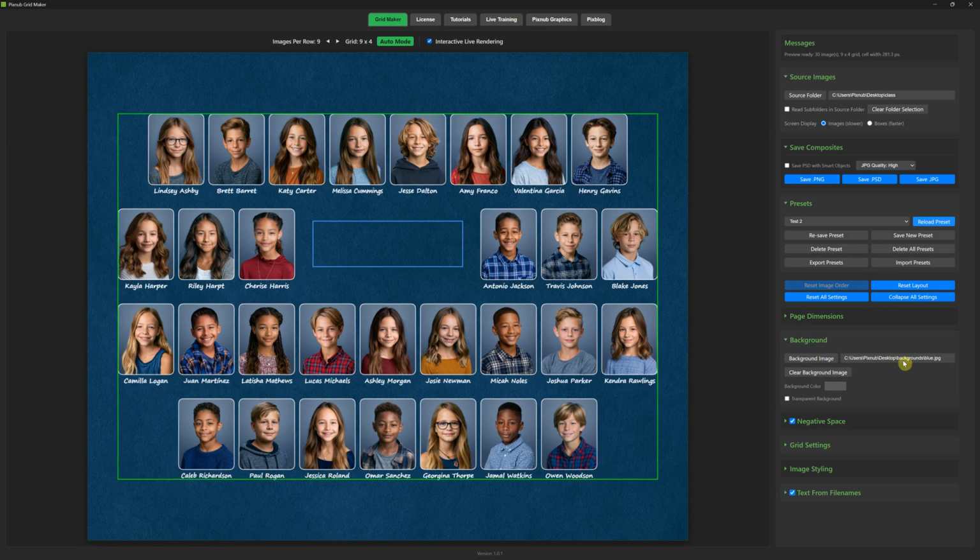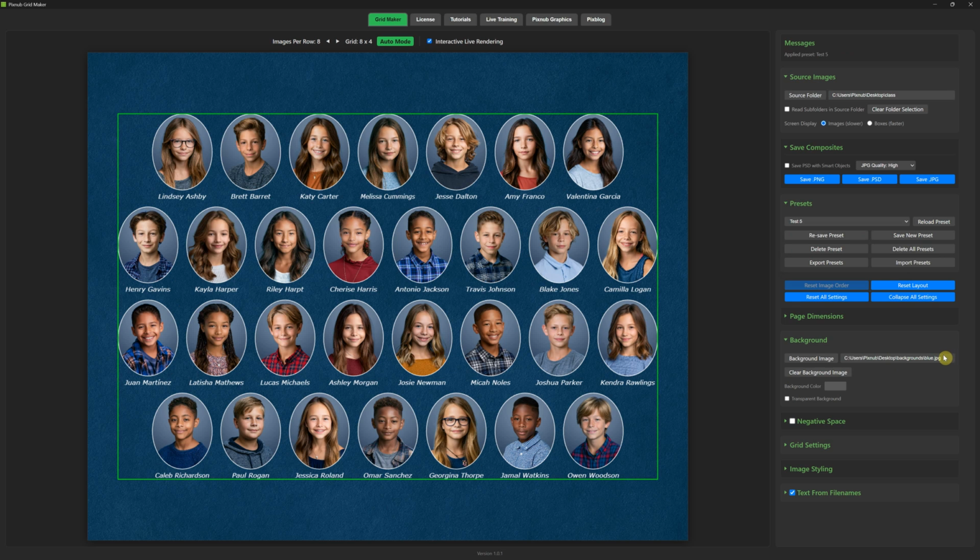Last thing, if you have a background image selected, if you change presets, it's not going to switch your background. This is not stored inside of a preset. That was done by design because a lot of users will use different backgrounds for different schools or for whatever different designs they're going to make. And this way, you don't have to have different presets assigned for each background. You can just save your presets for all the layout settings, and then you can use those same presets for different backgrounds.